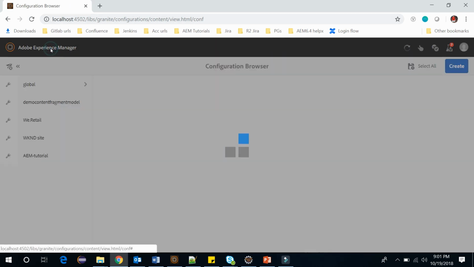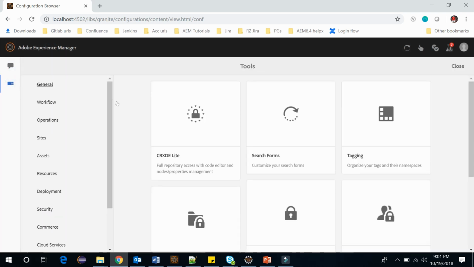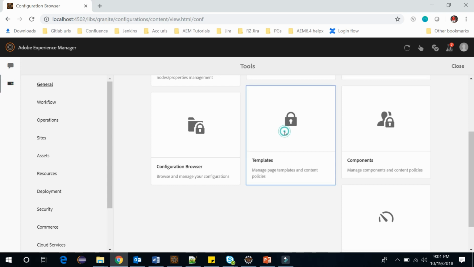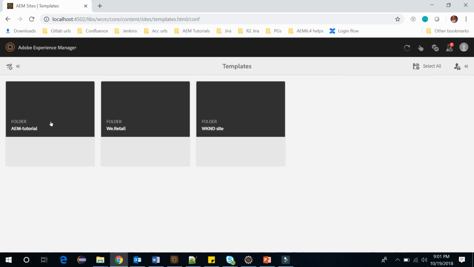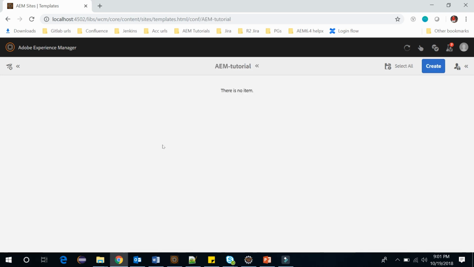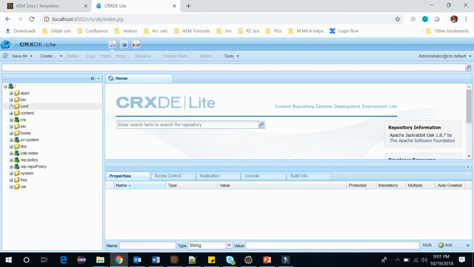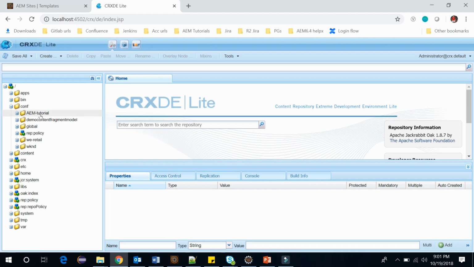And let's go back to the landing page. Now if you go to tools general and go to this template, here you will see this folder AEM tutorial has been created. So here we can create our editable template. And also if you go to the CRXDE console, open this conf folder and here you can see this AEM tutorial folder has been created.